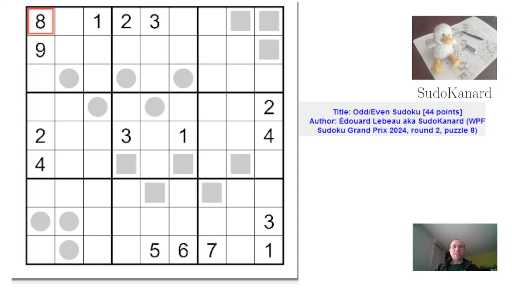We are here to solve this odd-even Sudoku that I created for the recent Sudoku Grand Prix. In odd-even Sudoku, every gray circle like this tells us that an odd digit has to go there, and every gray square tells us that an even digit has to go there. And it was worth 44 points, which I thought was quite generous because the puzzle is really not that difficult.